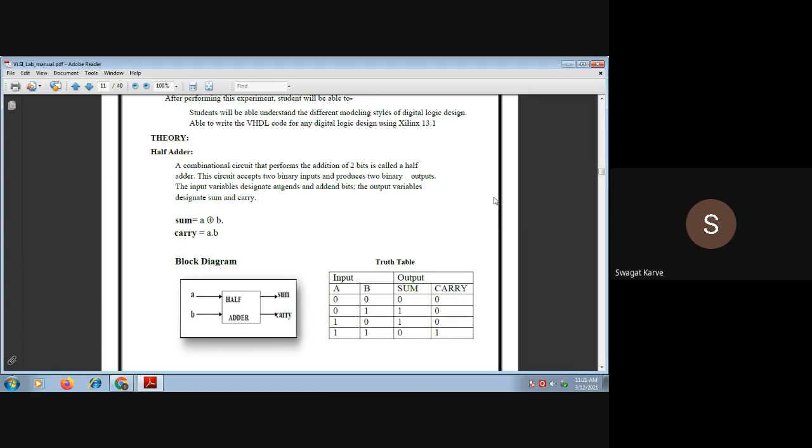What is its truth table? With two inputs, four combinations are possible: 00, 01, 10, 11, and depending upon that combination the sum and carry will get generated. When it is 00, the sum will be 0 and carry will be 0. When it is 01, the sum will be 1 and carry will be 0.